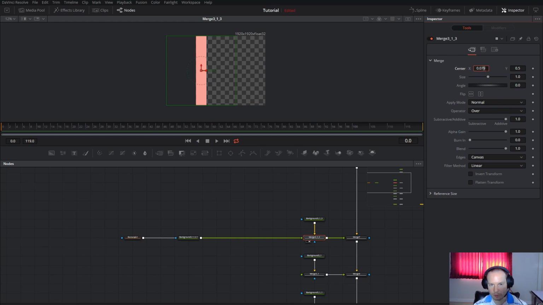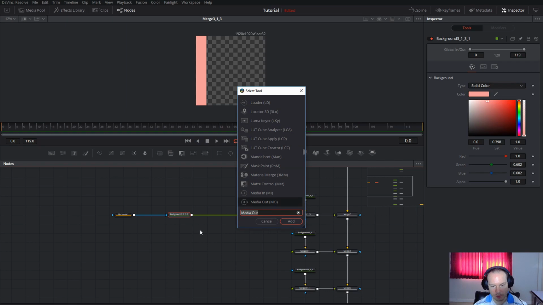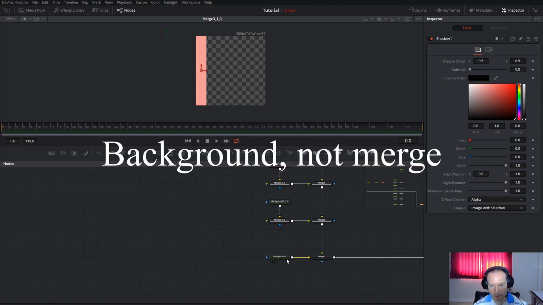Now if you want to move it, you just move with the X here, and we will move to 0. Yeah, something like this, 0.008. To make it nicer, here just hold Control and space and search for shadow. Use the shadow. Click on this merge.